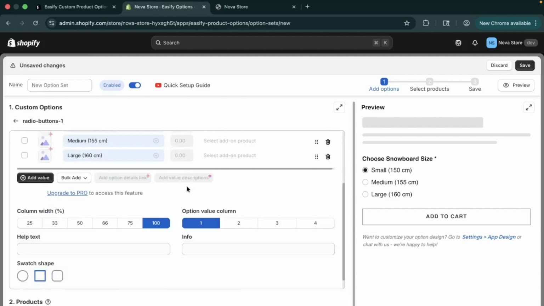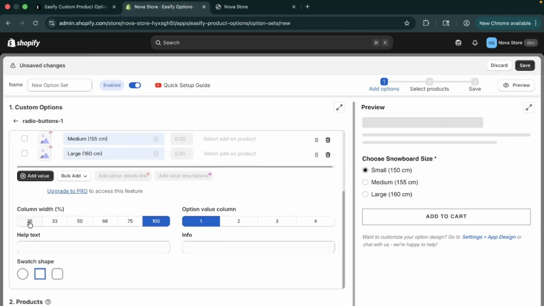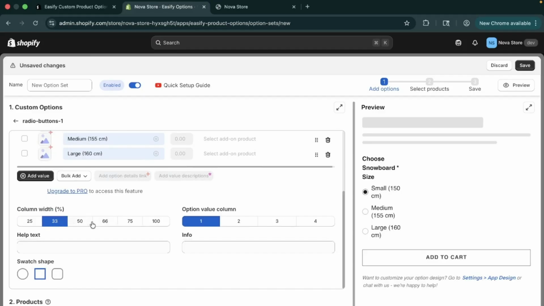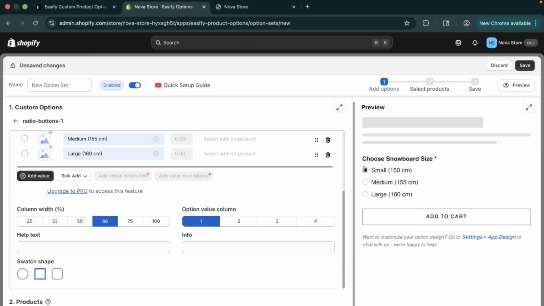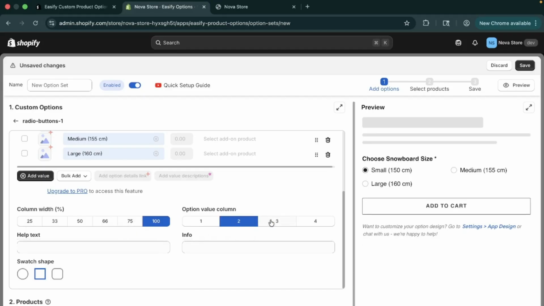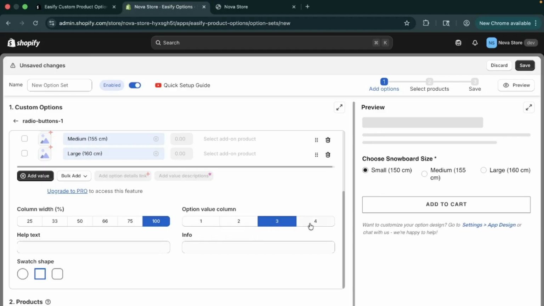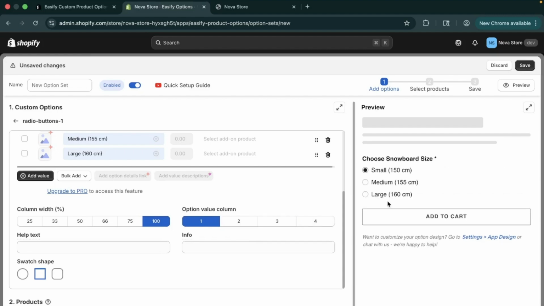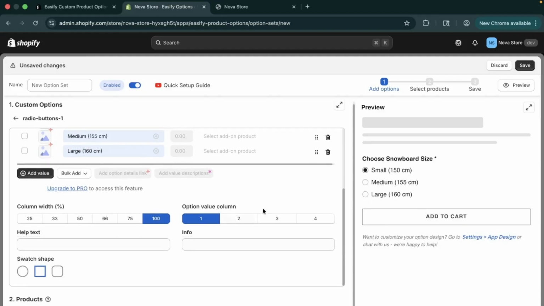If you want to change the column width, you can see the preview showing the UI and how it looks, and you can make this whatever column width you like. Let's go with 100 anyway. You can also set the option value column width or placement like this. I'm just going with the one which suits my store best.